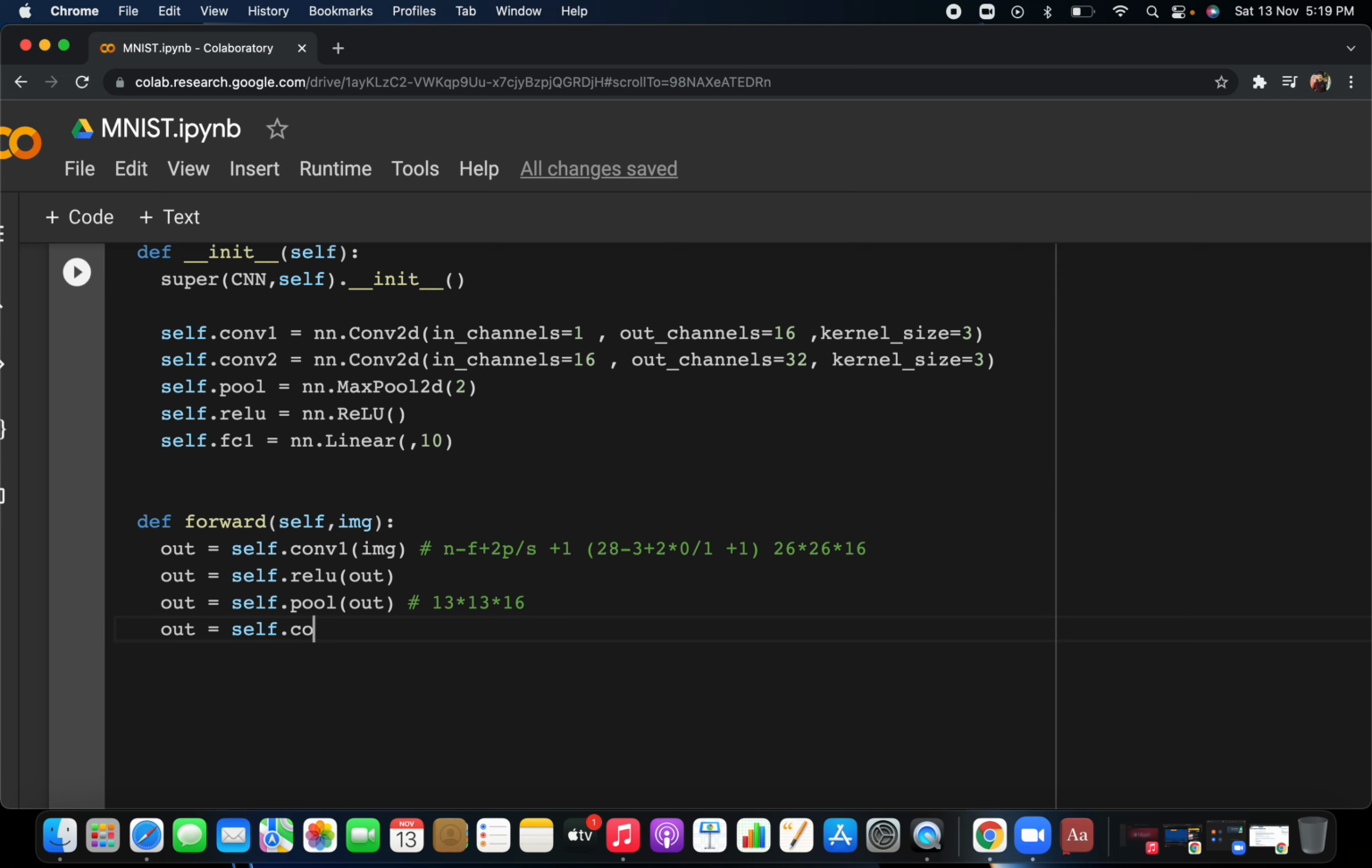You will write convolution 2, and again pass the output. Again, what will be the output for this? You must know this one. Again you will use the formula: n minus f plus 2p, divided by s, plus 1. You already know the previous output.